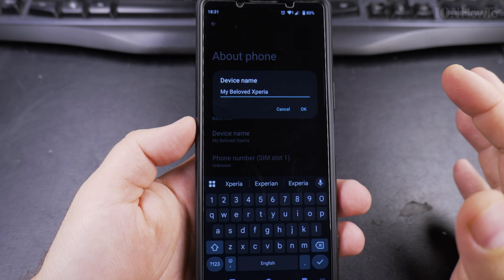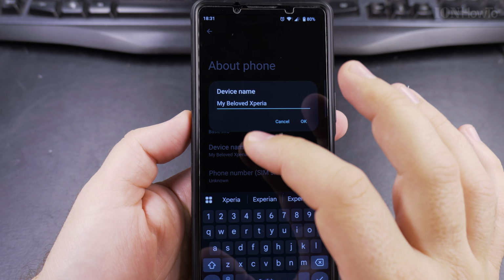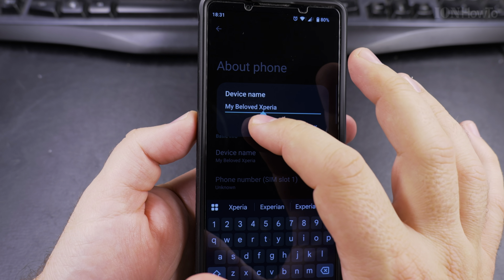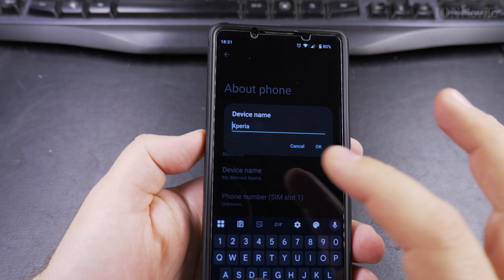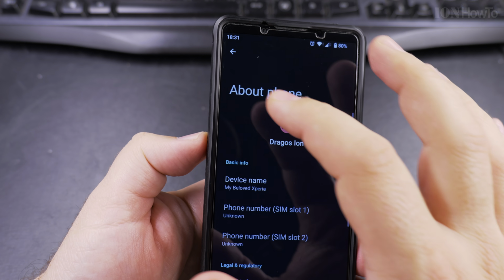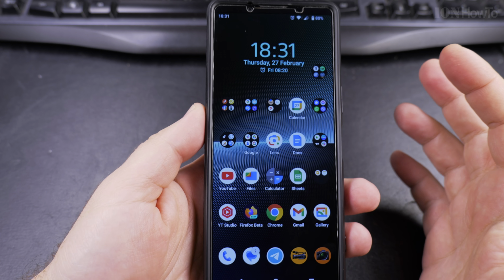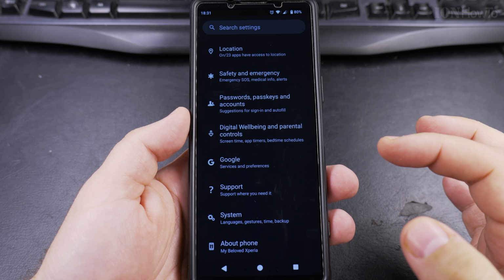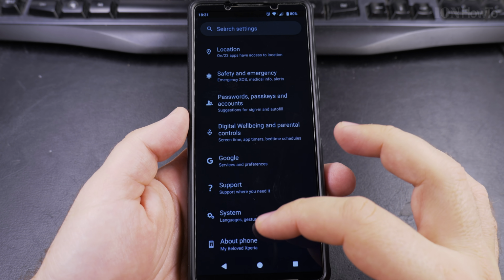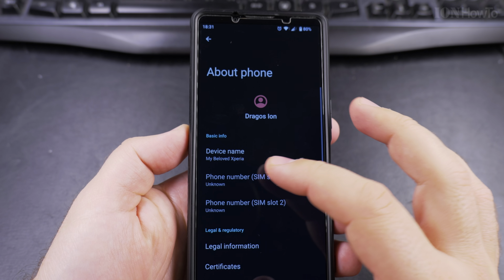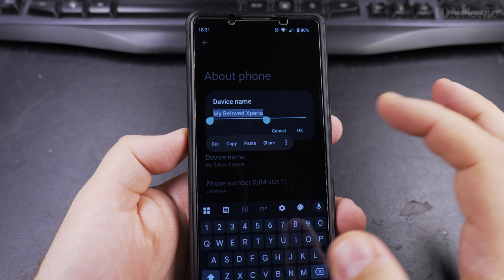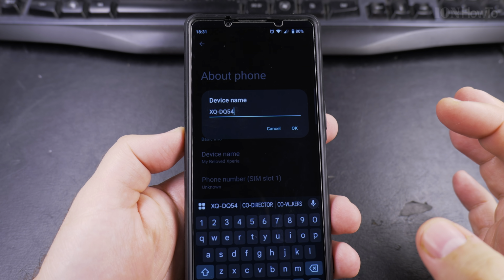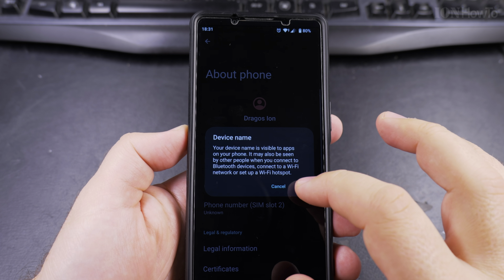If you want to put it back, you can always put it back, and you could, for example, put something like this. A simple name, just one word. It's up to you. I will keep it like this for now. Maybe I will change it back, so I will go back to About Phone, Select All, and keep the same name like this.